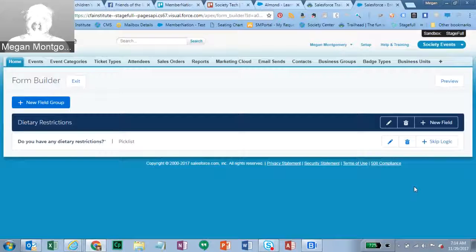With the forms, you also have what's called skip logic. So again, depending on how complicated you want to get with your forms, depending on the answer that someone gives to this question, we could have set this up to where, do you have any dietary restrictions? Yes or no. If they said yes, then it would take them on to a second question where it asked them about the specific types of restrictions. Whereas if they said no, then it would just end the form. So you do have that option there.